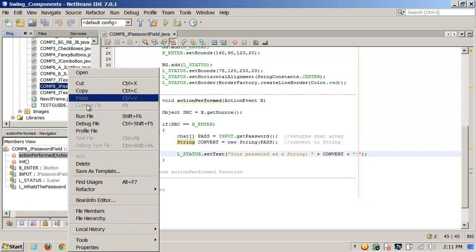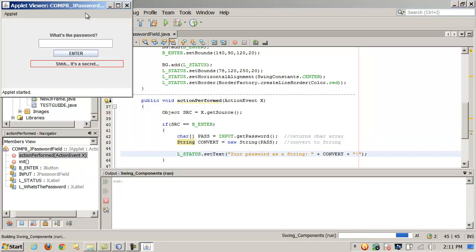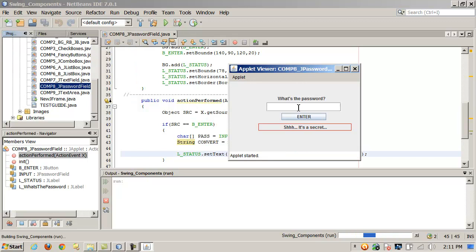And just to see what this looks like, I'll show you. If I run the project, what's the password? And I'm going to type, what am I going to type? Alright, then the characters are masked. You can't see what they are. I'm going to click enter, and then your password as a string, in this case Zelda.